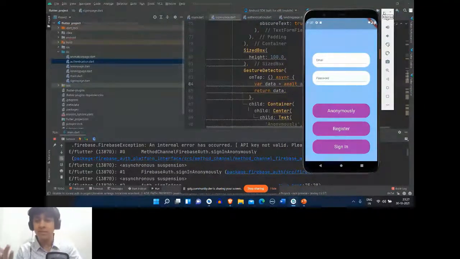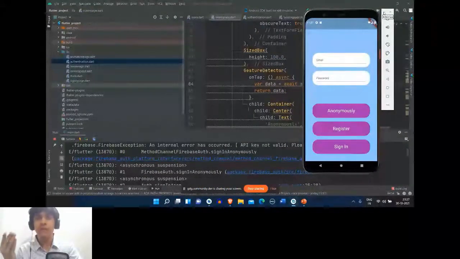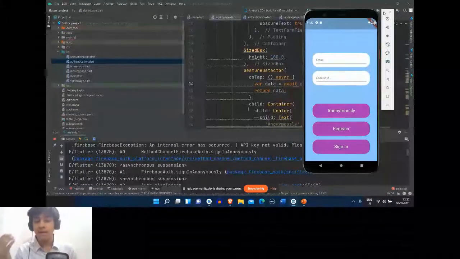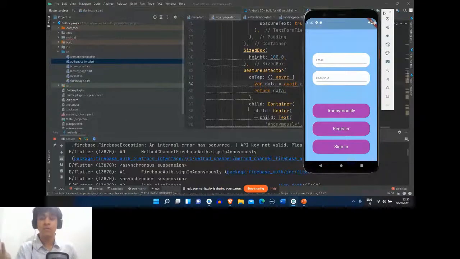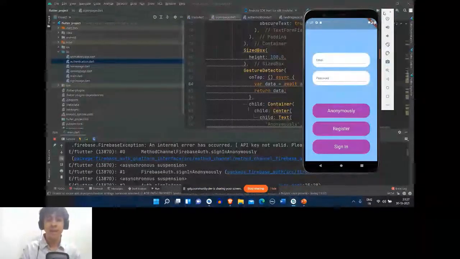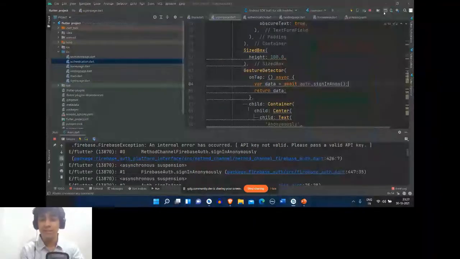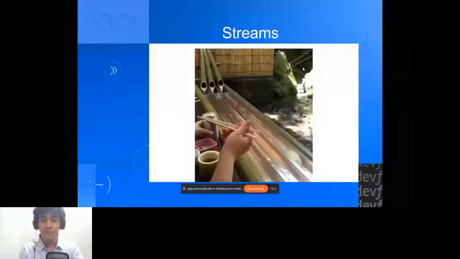So Flutter and Firebase are these two products by Google that really make it appealing for new beginners to use and make it really easy for concepts to be grasped by new beginners. So let's move on with our presentation.